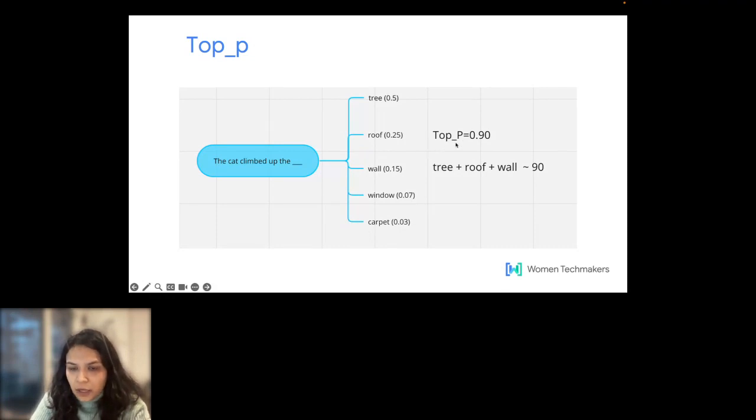When we give the value of top p as 0.9, what it will do is take the tokens whose probabilities sum to 0.9. Here the probability of tree is 0.5 and roof is 0.25, so this is 0.75, and then if you add up wall, it becomes close to 0.9. So the output would be generated out of only these three tokens, and that would be random. Randomly, it will pick any one of these three tokens and give you the response.